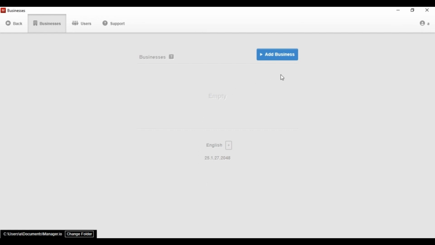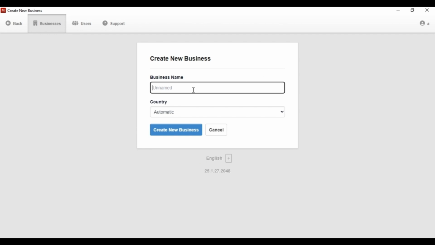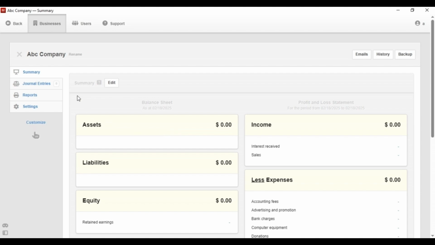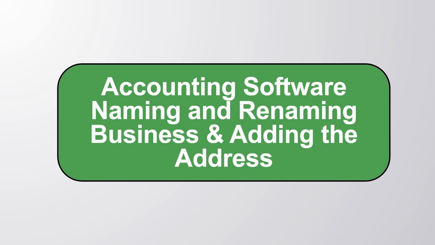Open accounting software. Click Add Business to create a new company profile. Enter your business name and click Create. Your accounting dashboard is now ready. Accounting software naming and renaming business and adding the address.